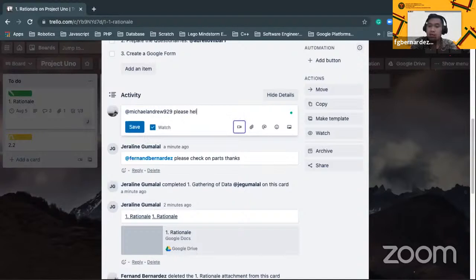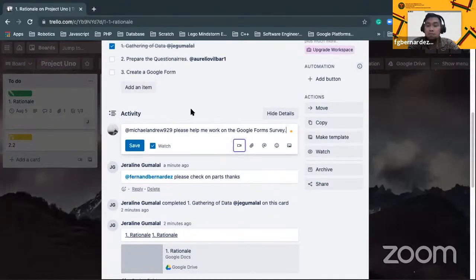Please help me work on the Google Forms survey, for example. Then click save. And also, sometimes, di ba, may ipapagawa po tayo. Sometimes, aside from comments, it's also better that we attach a video. May record Loom video po tayo dito sa Trello. May chance din po tayo maka-attach ng additional resources in the specific card. And also, aside from that, we can also attach this one or add a card.